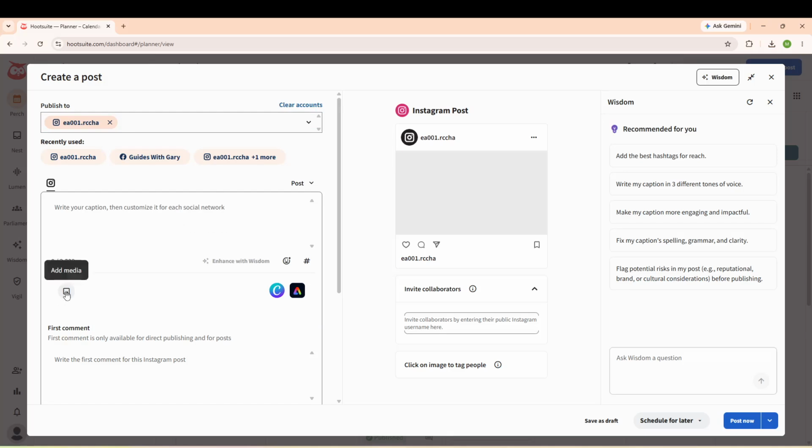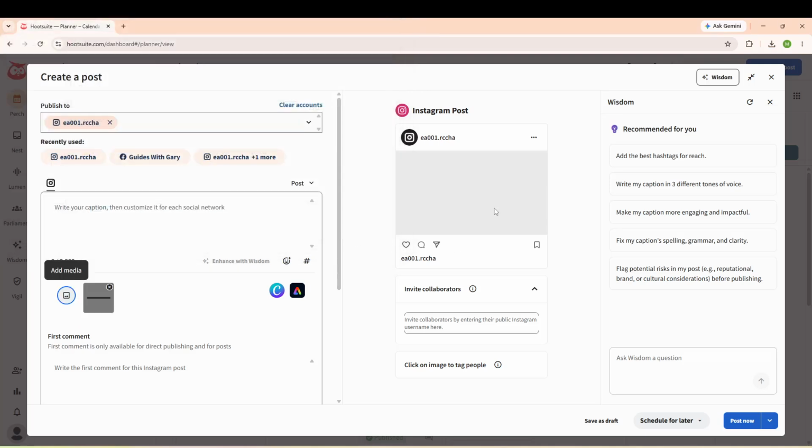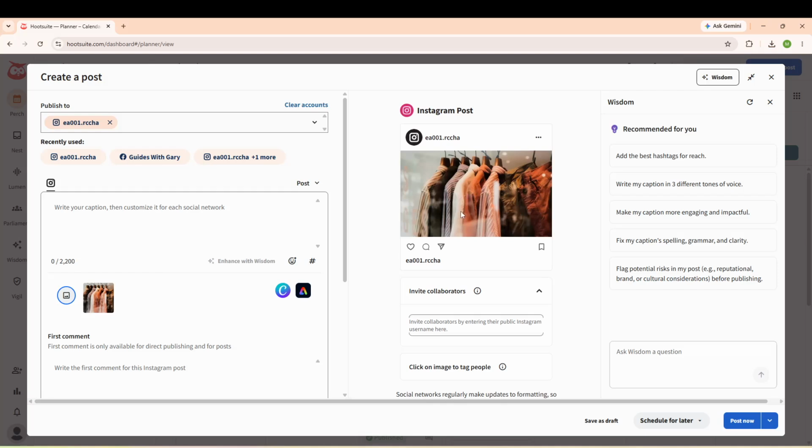Upload your photo or video. Select the file from your computer or device, depending on what Hootsuite supports in your browser. After the upload finishes, check that the thumbnail or preview looks correct. If it is the wrong file, replace it now, so your collab request is tied to the right post.